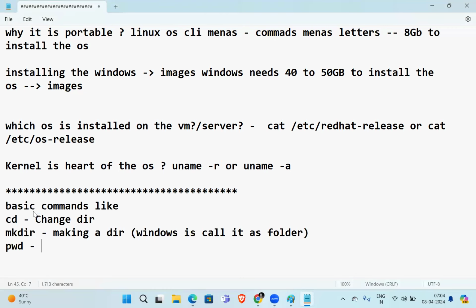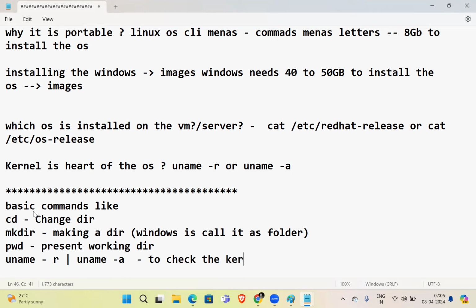PWD. What is PWD, guys? Present working directory. What is uname -r or uname -a? To check the version, it will display the kernel version. Very good, guys.